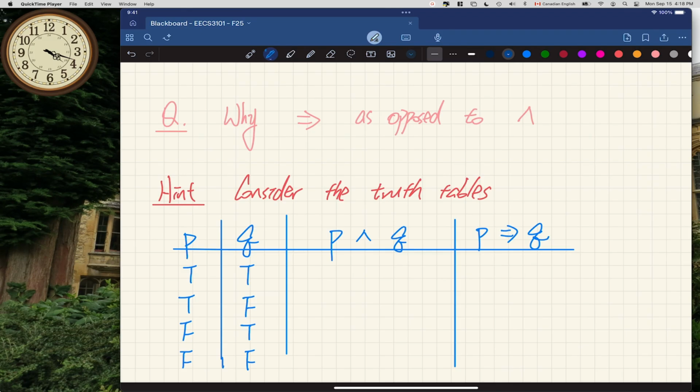This one should be rather easy. The only way you can make it true is when both of them are true. If either of the operands is false, you get false. This one is easy, okay? All right?